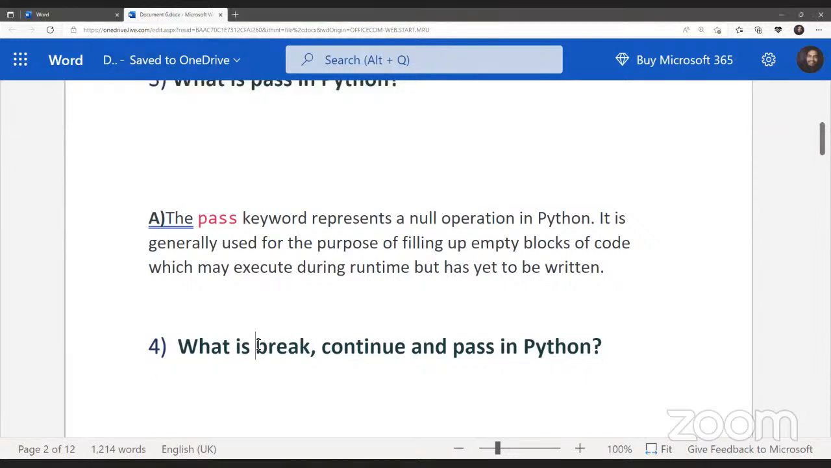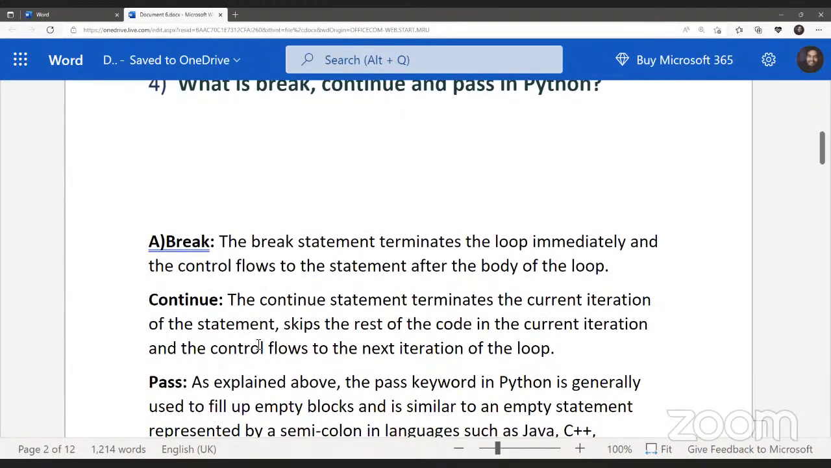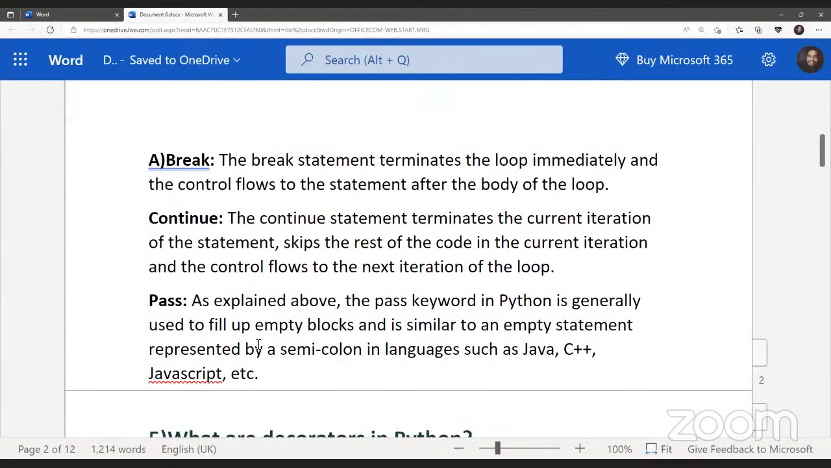Yeah. So as we look into this, the break statement terminates the loop immediately, and the control flows to the statement after the body of the loop. And the continue statement terminates the current iteration and skips the rest of the code in the current iteration, and the flow goes to the next iteration of the loop.